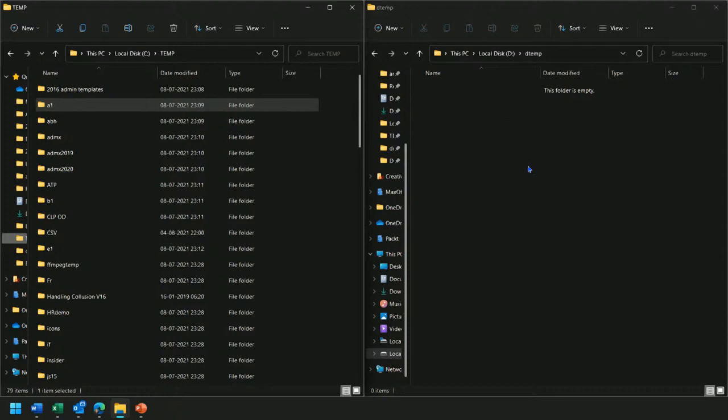Now, what do I do? First of all, if you want to cancel a drag drop operation, just press Escape. But now, instead of pressing the left mouse button while dragging, if I press the right mouse button while dragging, notice what happens. I am leaving the button now. It won't copy, it won't move, nothing. It will just show you a set of options.